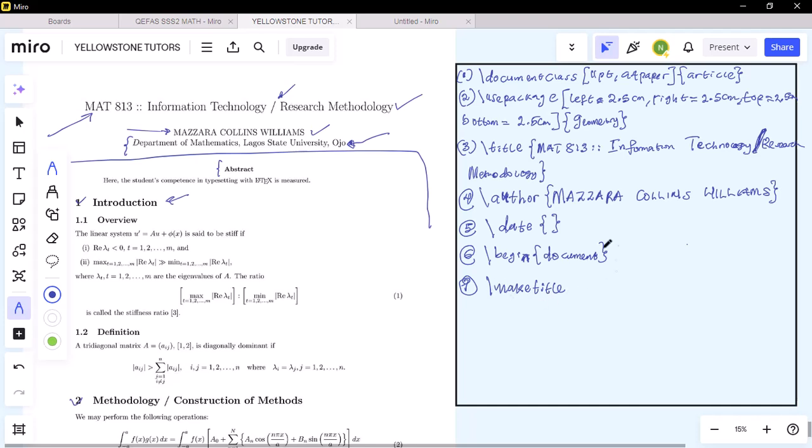Because if you put it before begin document, it's not going to maintain the geometry you have been able to configure here. You see that it will end up falling on the left part of your document. So once I have been able to make title, that means this maketitle is going to let this appear in your final work. This is going to appear and then the date will be empty.